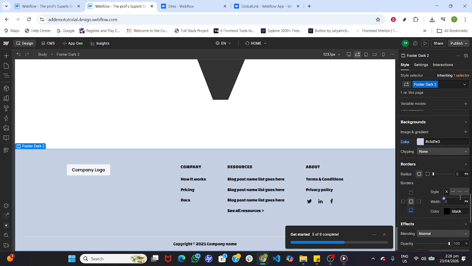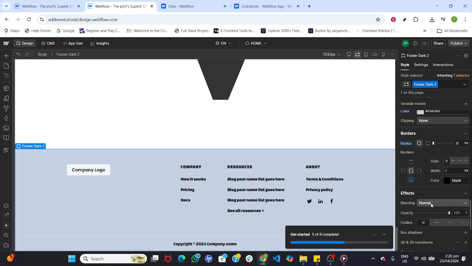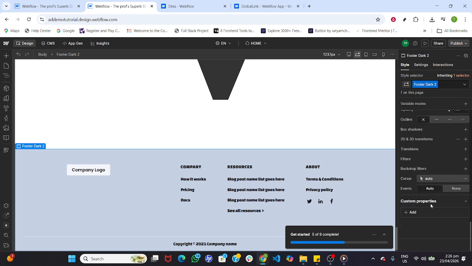Finally, switch to the Settings tab to review element-level options like tags or IDs, and then open interactions to connect animations, such as a gentle fade-in when the footer comes into view.